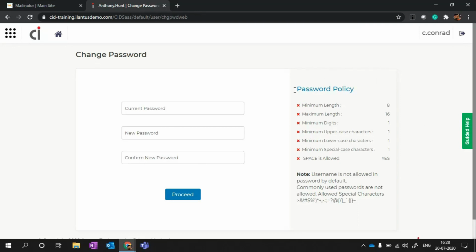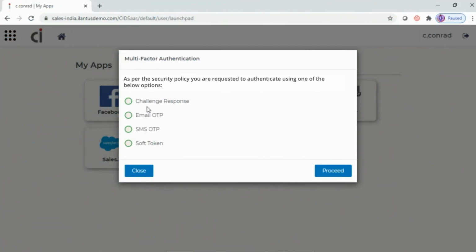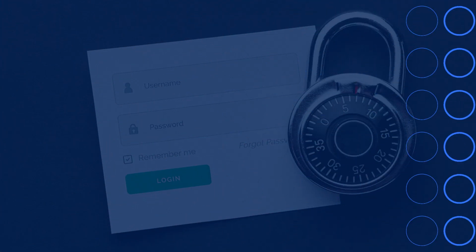Designed to be simple and easy, you can even see how the password policy is validated in real time as you type. For an additional layer of authentication, admins can configure multi-factor authentication. These MFA capabilities are already integrated and baked into Compact Identity. No need to use another MFA provider.